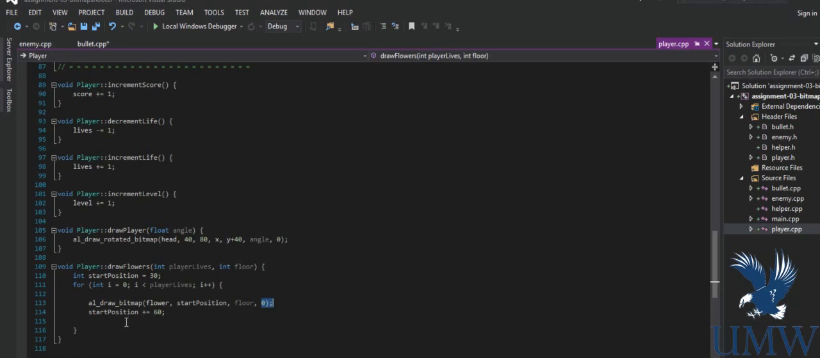So it'll build, let's say we have 5 lives. It wants to build the first flower. Boom. Goes right here. Moves over 60 pixels. Builds another flower. Builds another flower. Builds another flower. And then as you start losing them, it starts to deduct them.